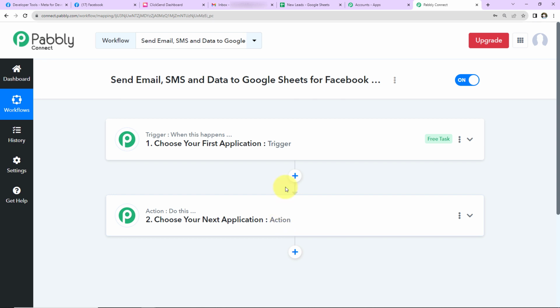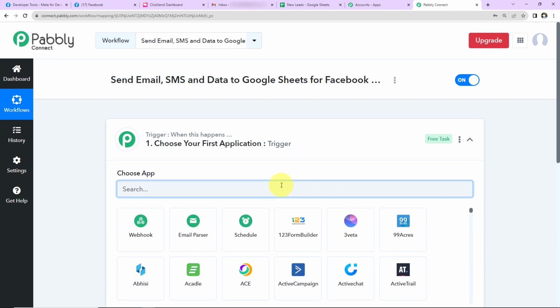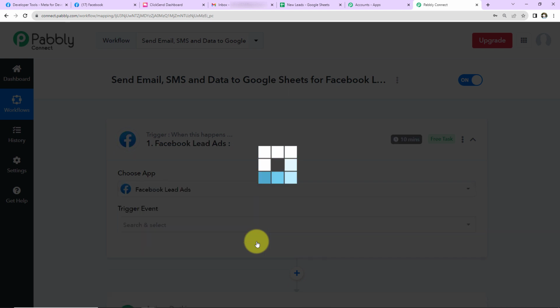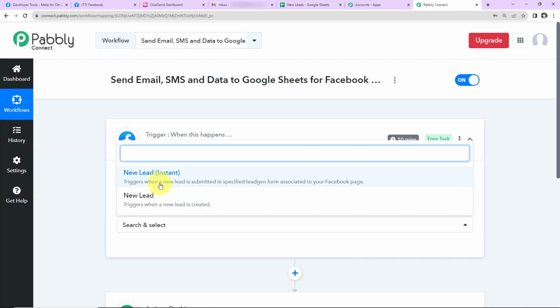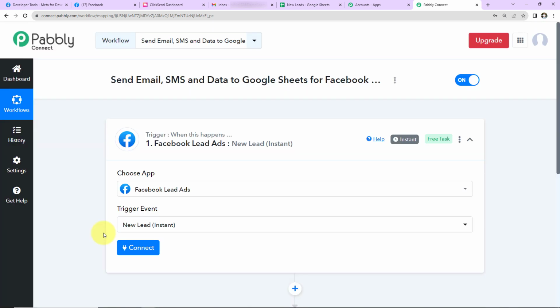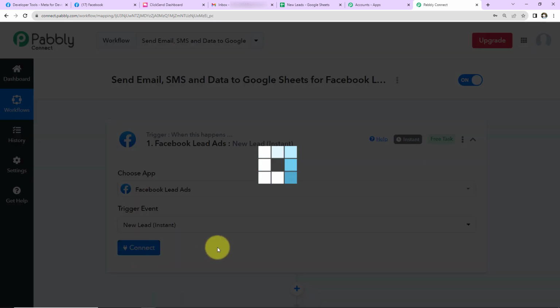Now let's come to our use case. So here my trigger application is Facebook lead ads. Let's click on this. And the trigger event will be new lead instant. So this workflow is going to run every time you receive a new lead through Facebook lead ads. Now here I'm going to click on connect.